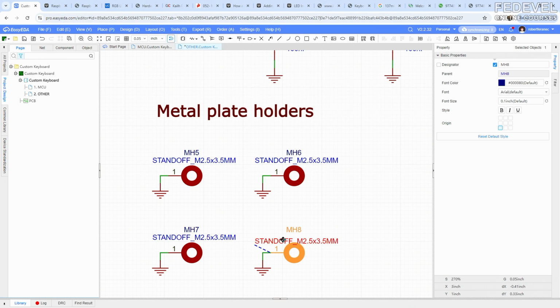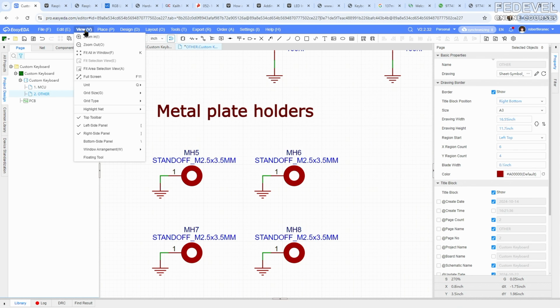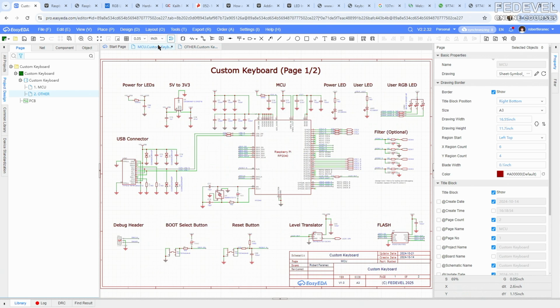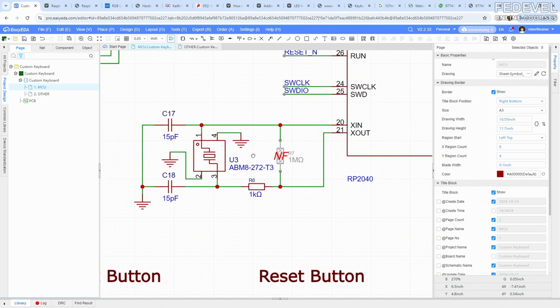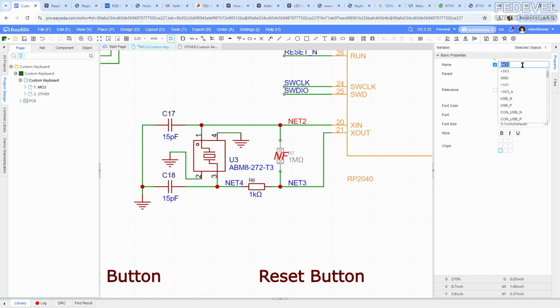This was the last component for our schematic. Well done! Don't forget to save everything. I'm going to move it a little bit down so it looks nicer. Okay, so this is finished. This is also finished. I'm going to name these nets. I forgot to name these nets, so I'm going to name them. They are very important.